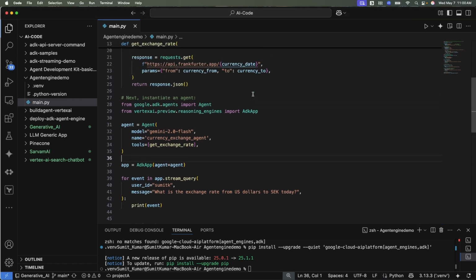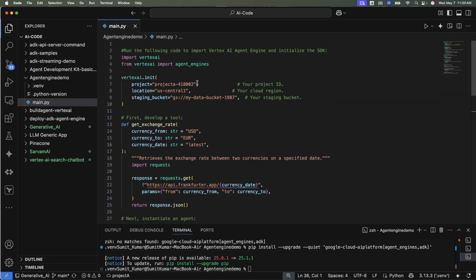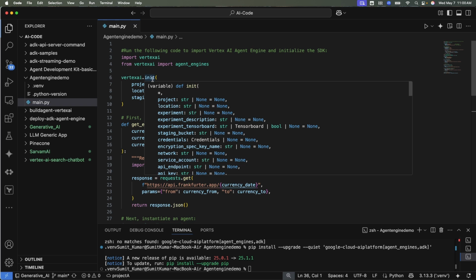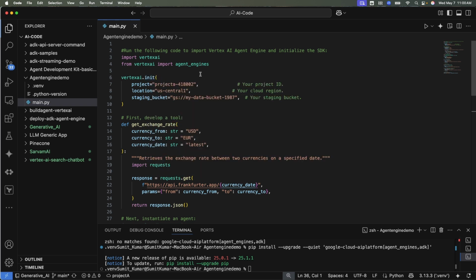Okay, now the first thing we are doing is importing the Vertex AI agent engine from Vertex AI, and then we are initializing the SDK. When you initialize Vertex AI, you pass the project ID, location, and this bucket is needed. This bucket is needed for Agent Engine because all your agent is going to be pushed as a package to this GCS bucket. So this is very important.